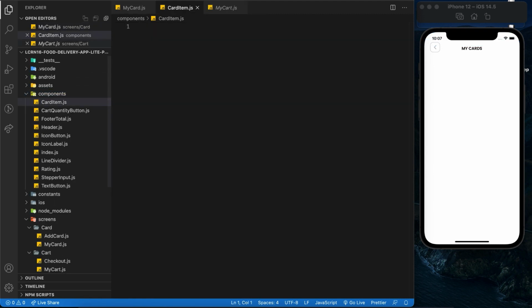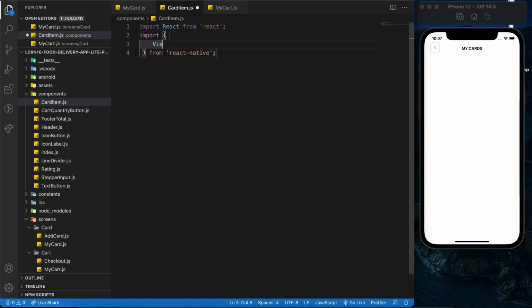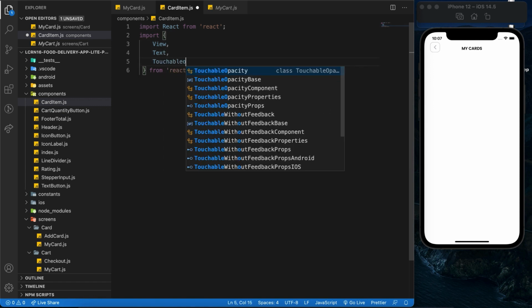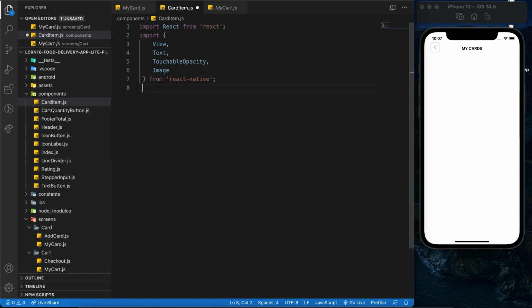Okay, same thing, we are going to import from React. We are going to import from React Native. And for this component, we need view, we need text, we need touchable opacity, and also we need image. Next, we are going to import from constants like that. And for this, we need fonts, we need sizes, we need colors, and also icons. Next, we can then create the functional component, so constant cart item.